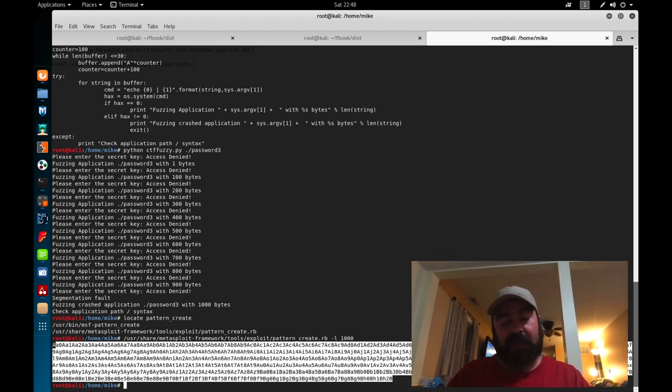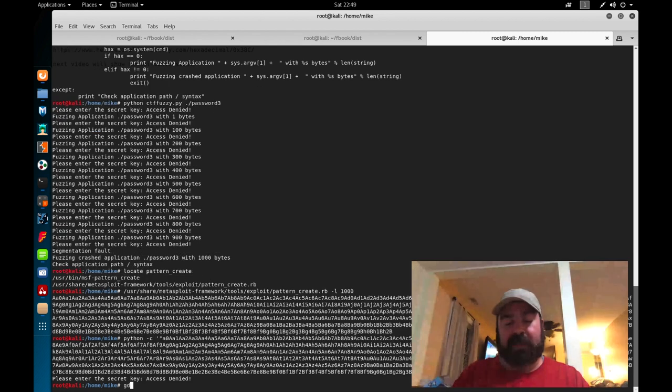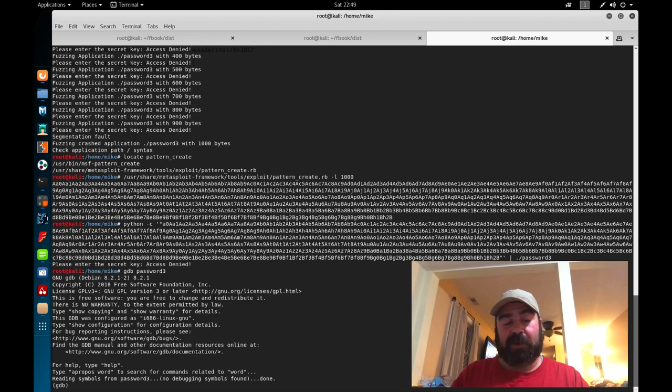So now that we have our unique string, the next thing we need to do here is actually go into GDB, into our debugger. And we're going to launch our debugger on password3.